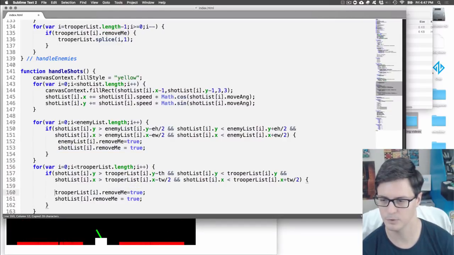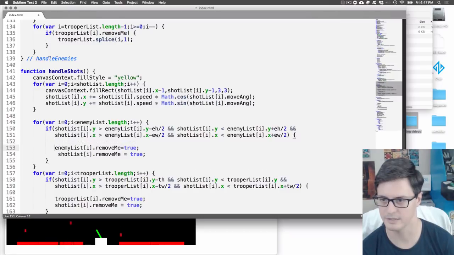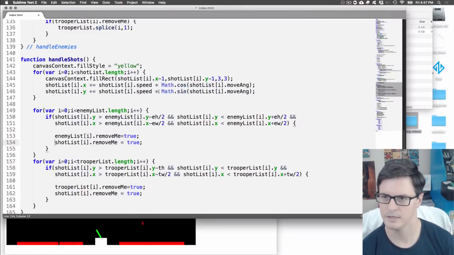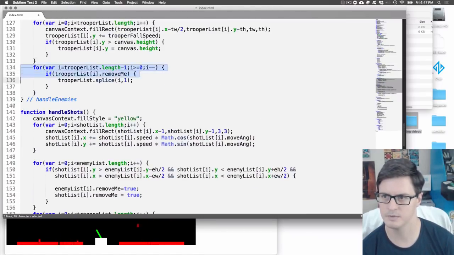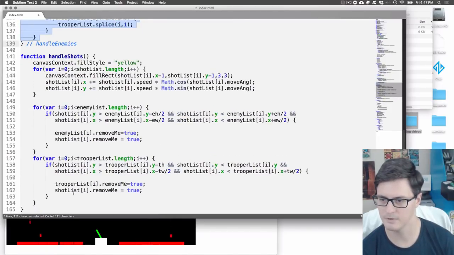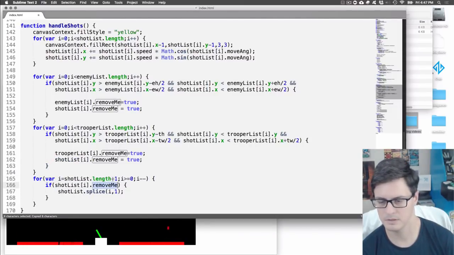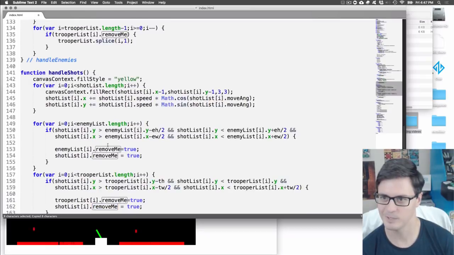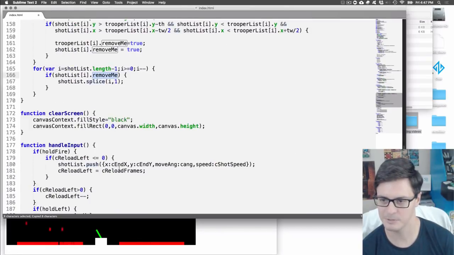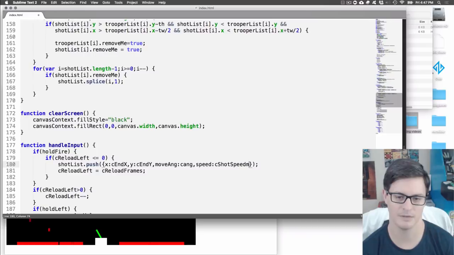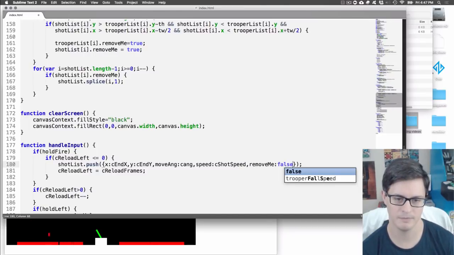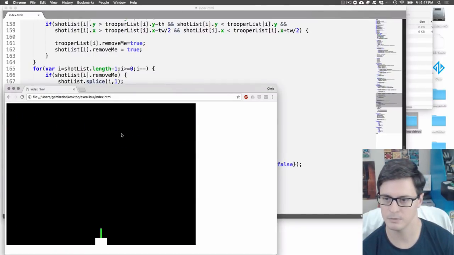Also makes the shots just look more solid, like they landed. And we'll do a backwards list splice, which I'm just gonna copy the same thing from there. And go over the shot list. Shot list, shot list, shot list. And when we spawn shots from space being held, we're also gonna set that remove me to false by default. See how we do.